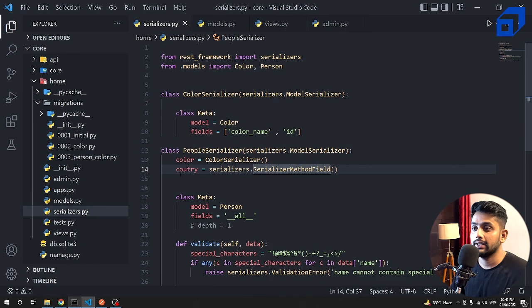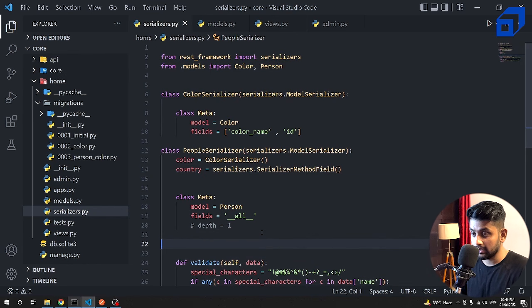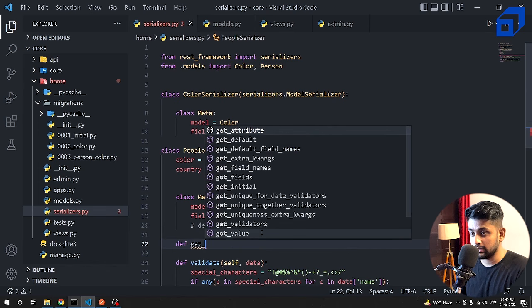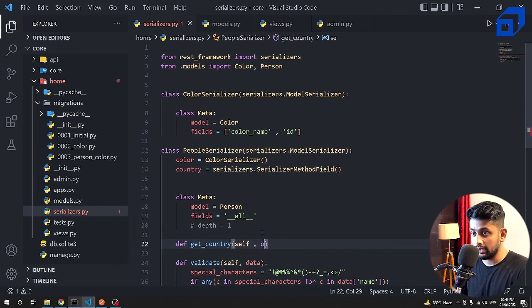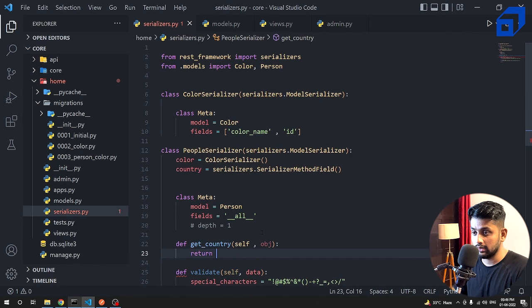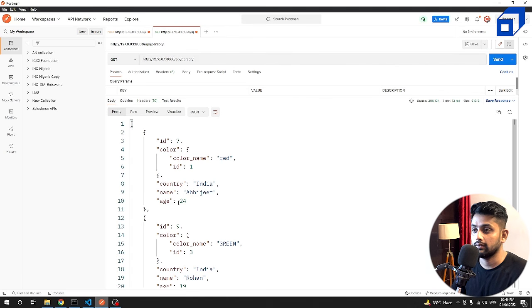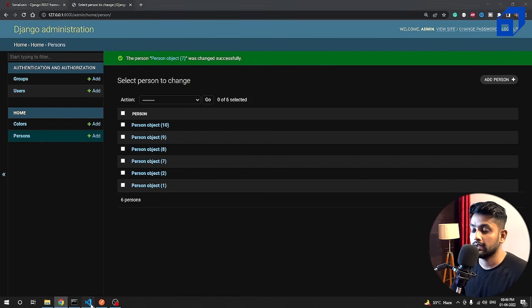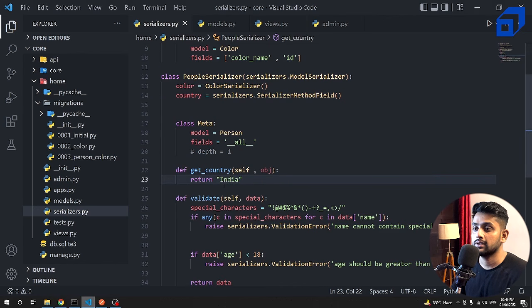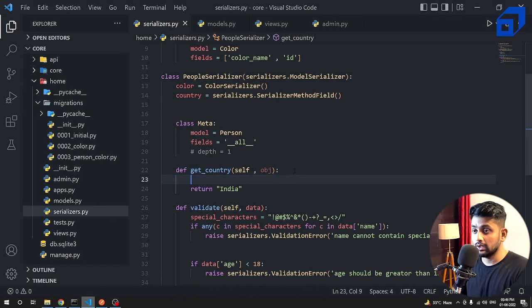Now you can write a custom method for this country. All you need to do is add a prefix called get. So you need to write def get_country(self, obj), and you can return India. Let's hit this particular API, so you will understand what it means. You can write a custom method also. Let's suppose when you are fetching this API, you want to grab some data which is in some other table; you can do that also. So you can type this thing.